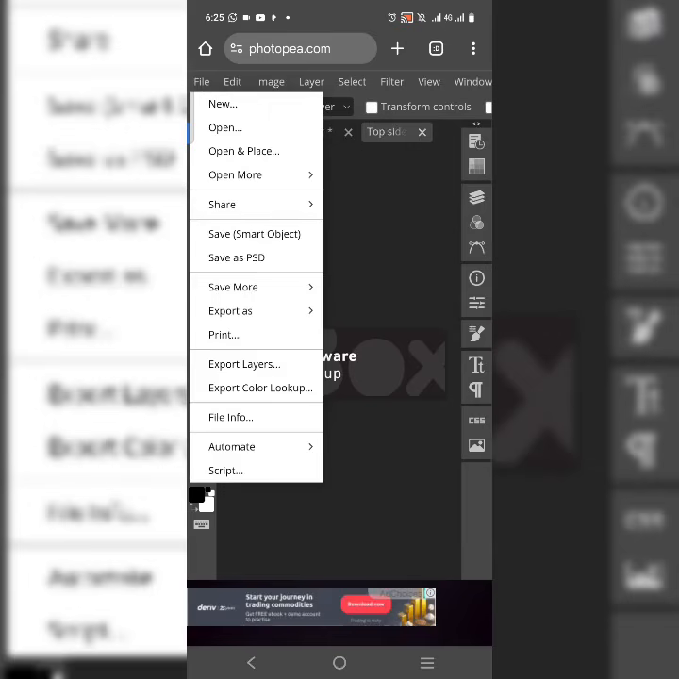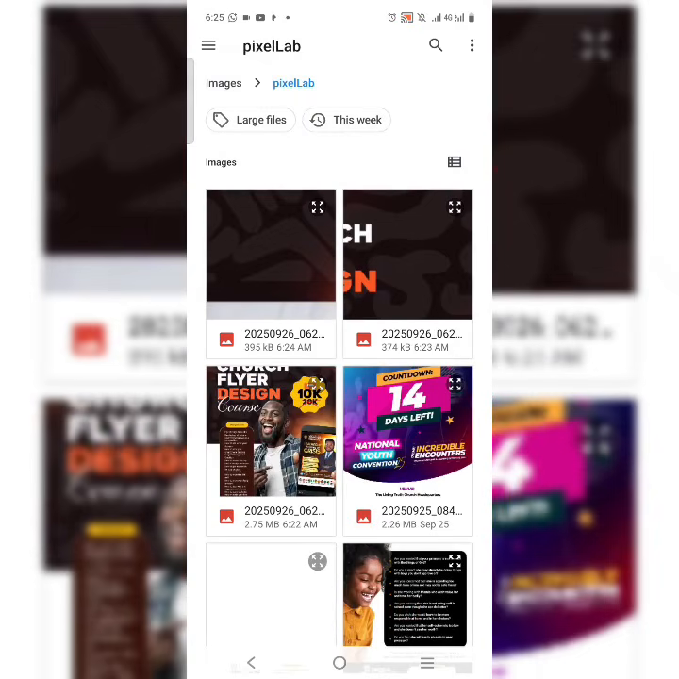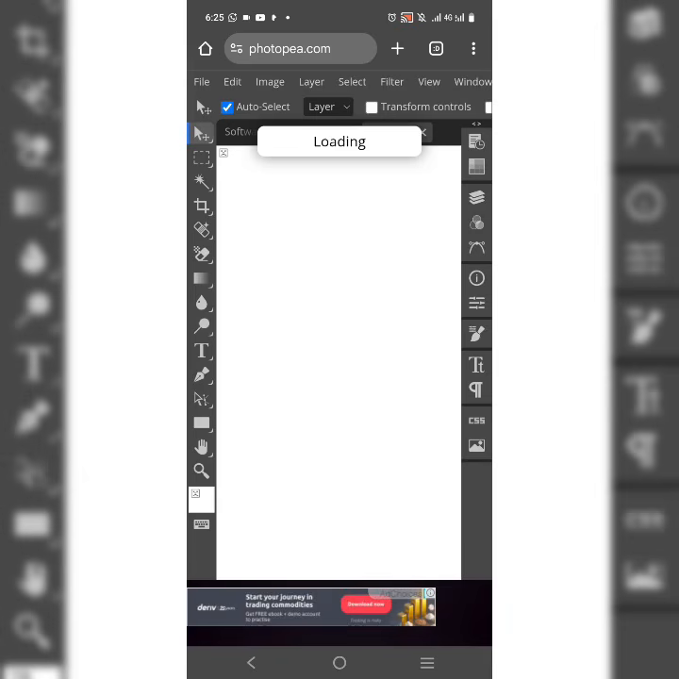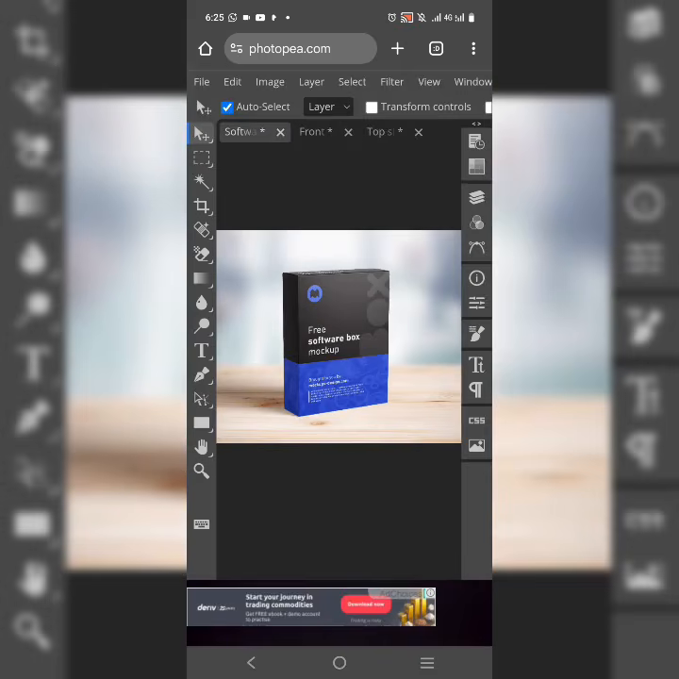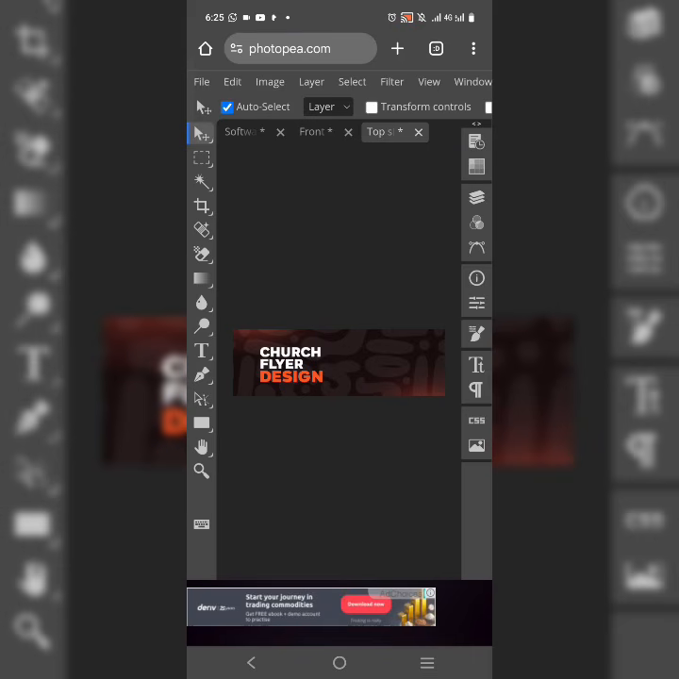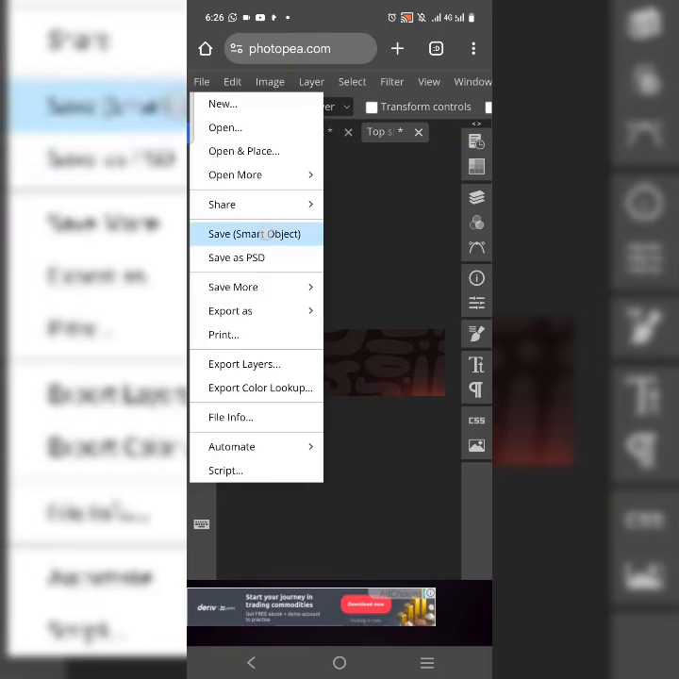Then you click on this and you click on Open and Place. Then the top that you have saved, this is it. The top that you have saved, you just mount it. There's a problem now. Okay, see, it has opened. I've placed it. Come here and click on Save Smart Object.